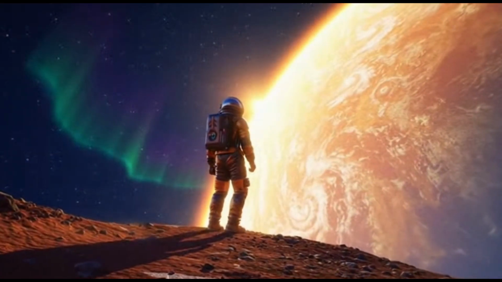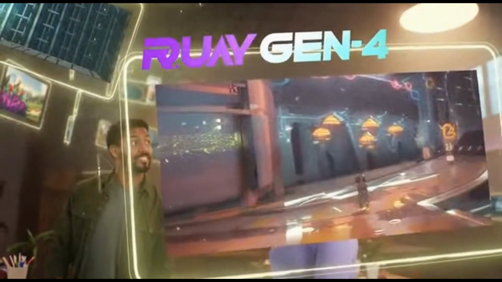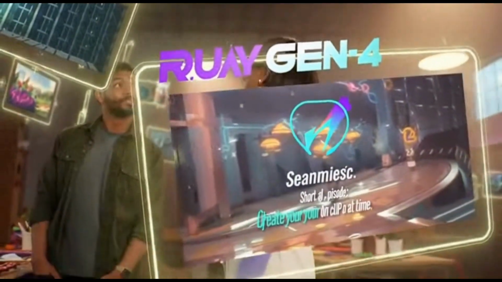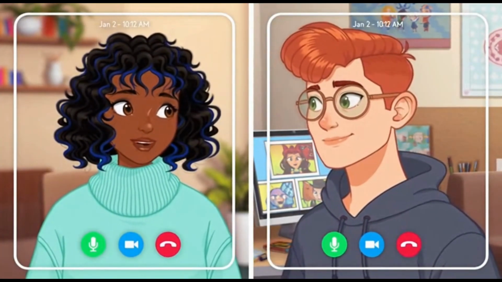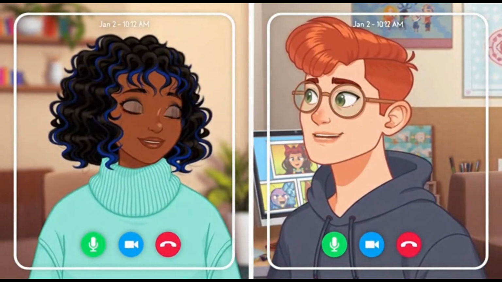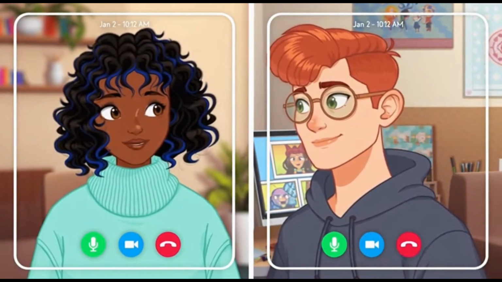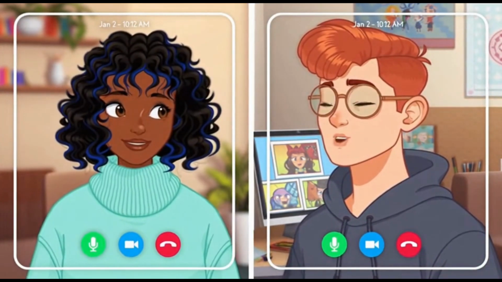Runway Gen 4 shines when it comes to short, stylish clips. Perfect for animated scenes you can stitch together into full episodes. The quality is impressive, smooth motion and expressive scenes. But to get consistent cartoon styles, your prompts have to be very clear. Clear and maybe a little specific about mood and color, right? Exactly. Mention the palette, the line weight, even the texture if you want everything to match.